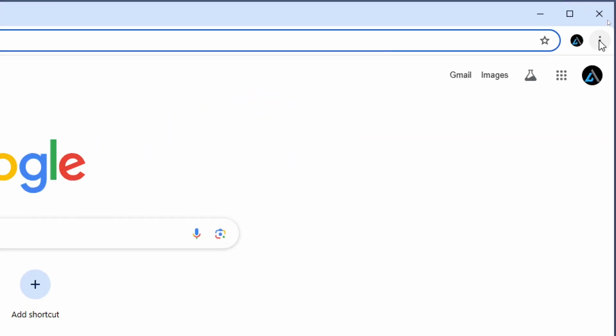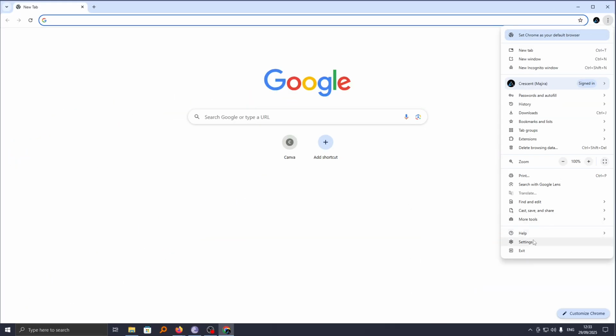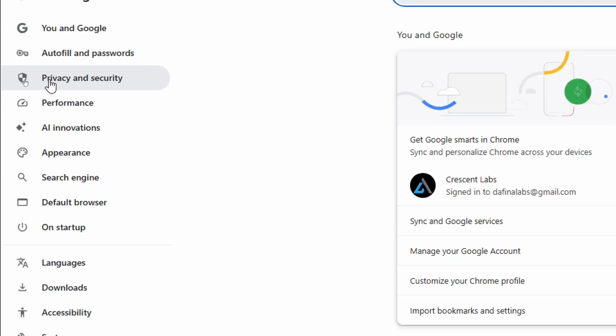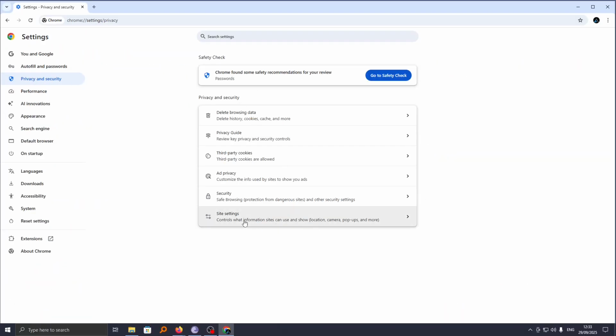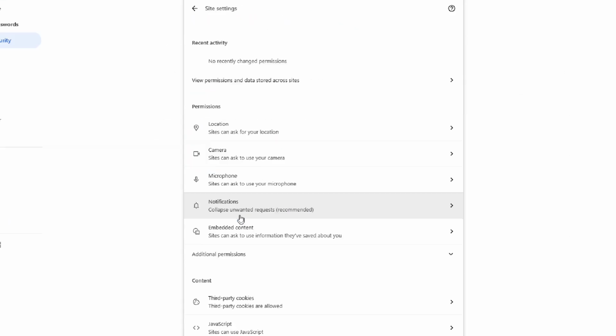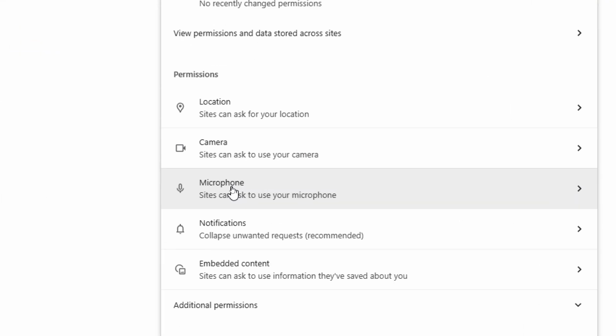Alright, so the first thing you need to do is to go to your Google Chrome browser and then head over to these ellipses. From here, head to settings, and then you'll see we have privacy and security option here. Now under this, head down to site settings. Under permissions, you should be able to see a microphone.